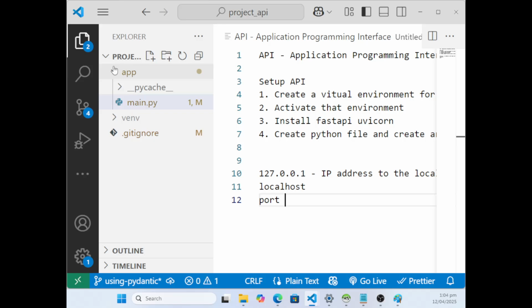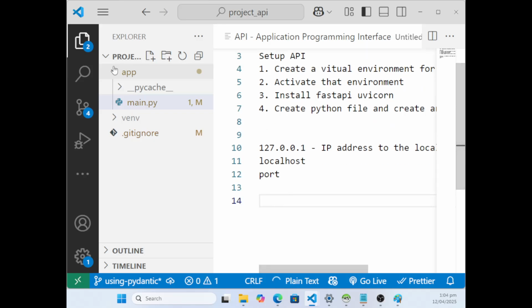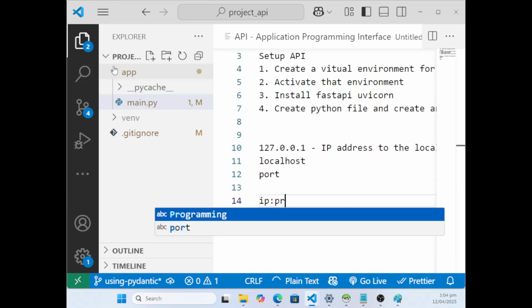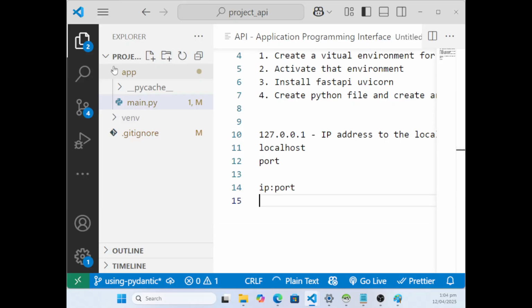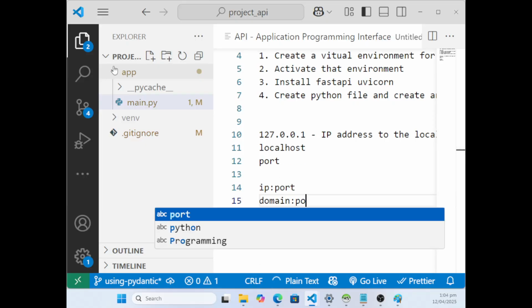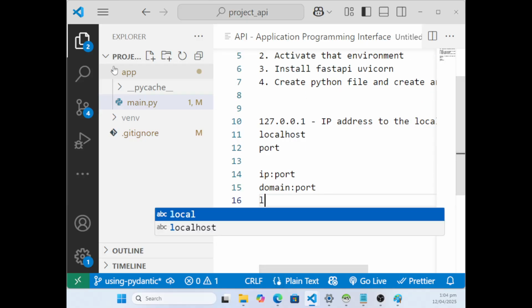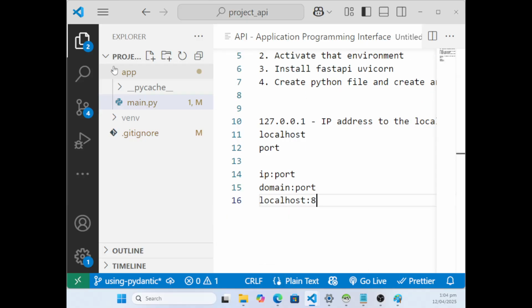And when you do that, the complete address will be IP and port, or domain and port, like localhost at 8000. And then slash, what follows that address will be called routes or path.